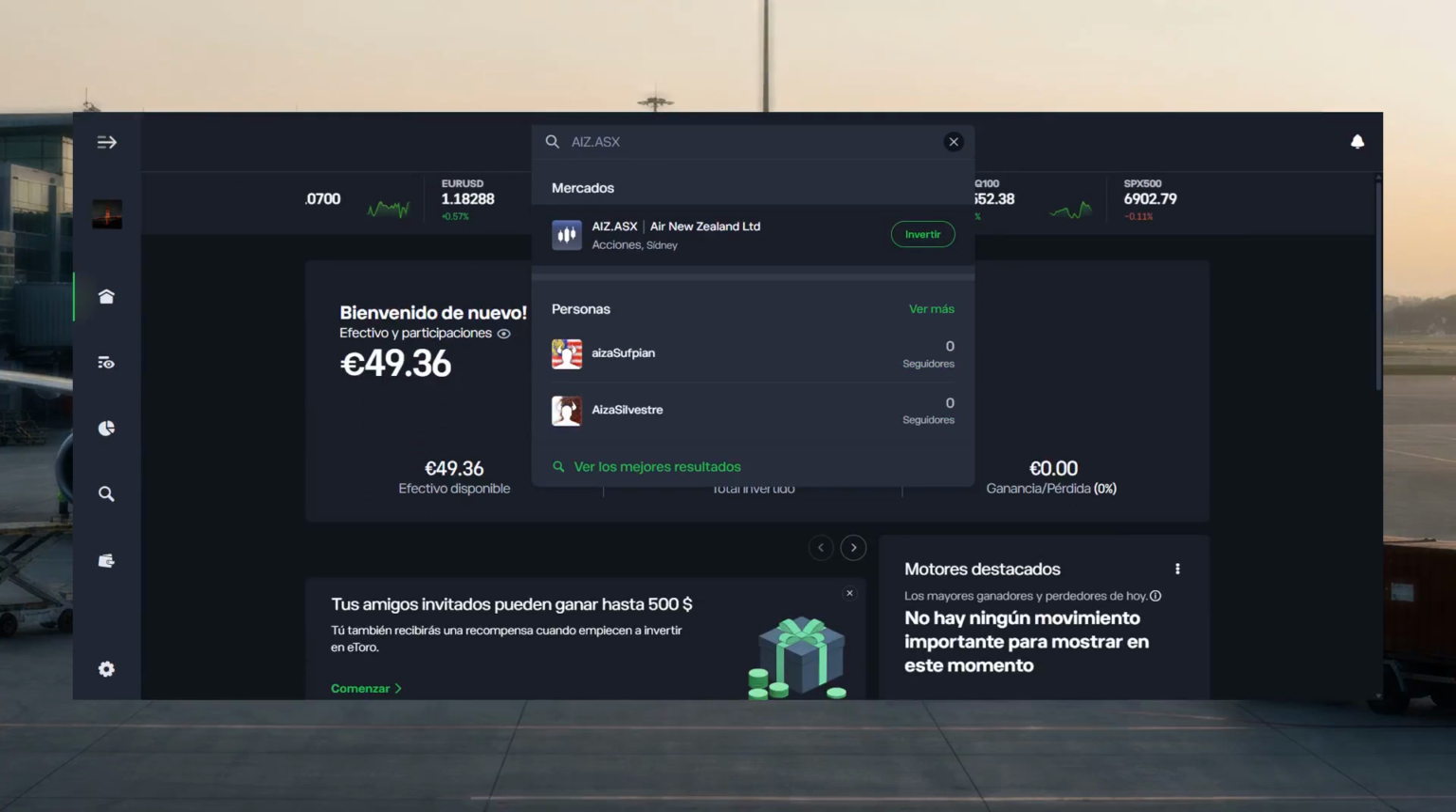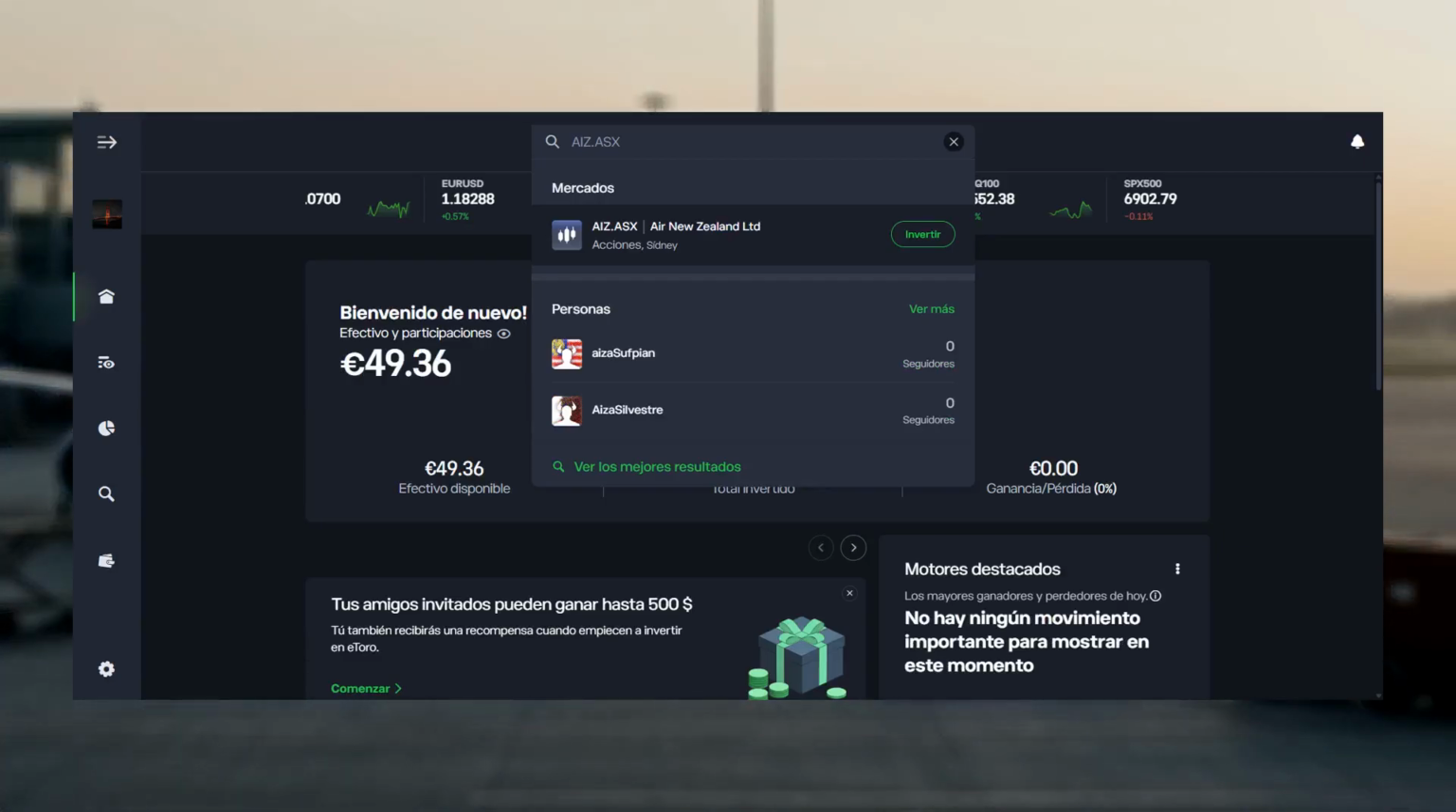Use the platform search bar and type the ticker AIZ.ASX to find the listing. Confirm you've located the correct Air New Zealand stock on CBOE AUS before proceeding.